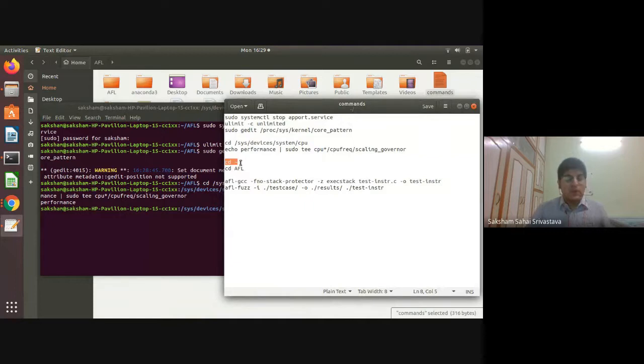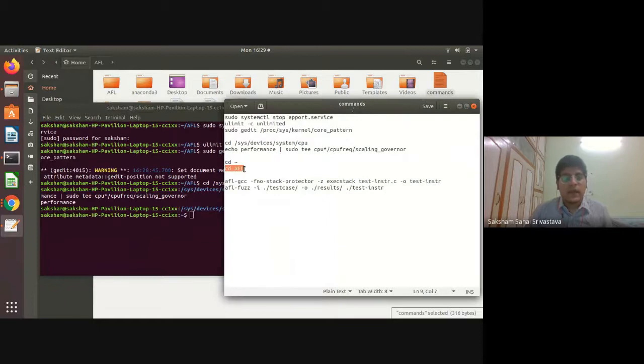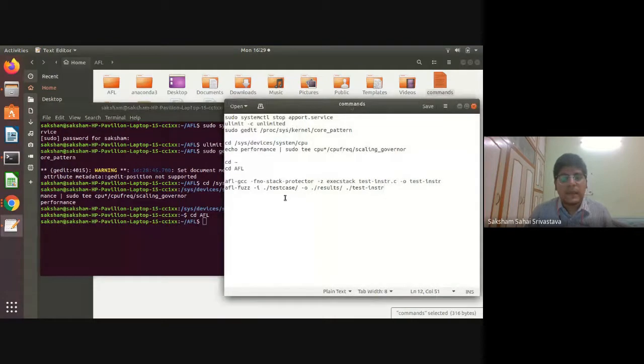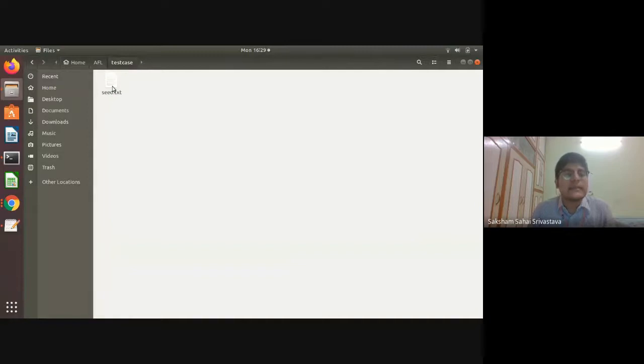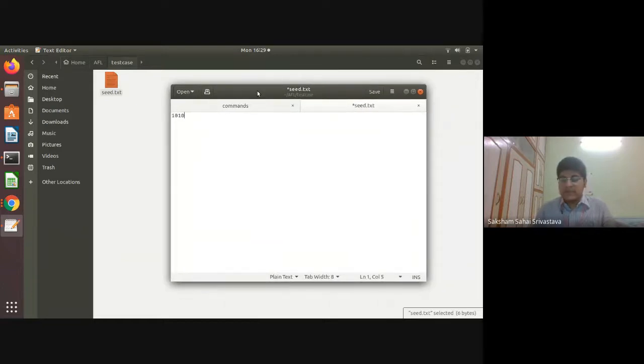Now you will just move out of this folder and then go back again inside AFL, and then now to start, these two are basically the compiling and executing commands. So I'll just go to this. Before doing that, you have to create a folder named test case. Okay, and then the seed has to be given. So I'll give the seed as 10101, okay, which I had shown in the slide.